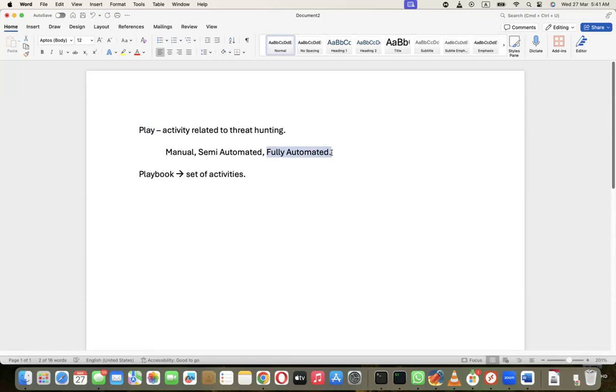Certain activities must be manual activities only. Now, depending on the type of SOC or organization, the play and playbook can be different. Don't expect that every SOC will have the same set of playbooks. The playbook can be different depending on the organization and their business.